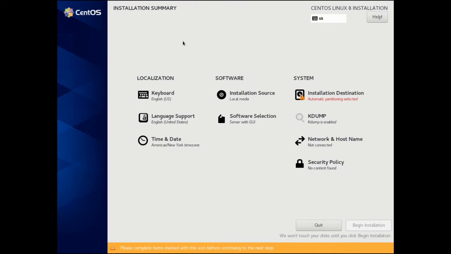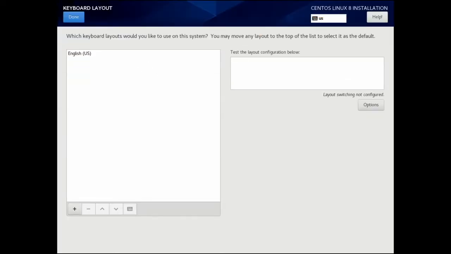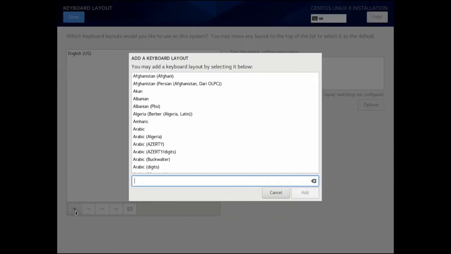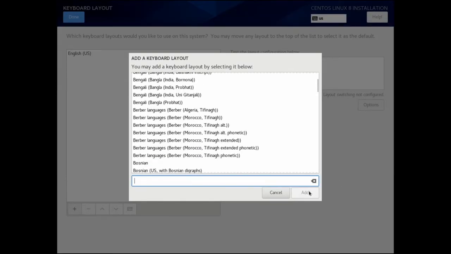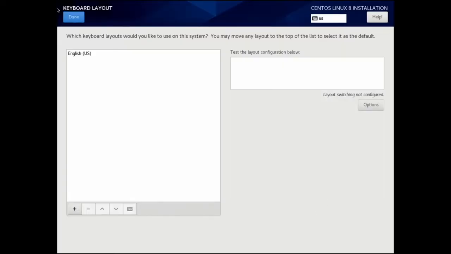Following that, we're on the installation summary page where we get to select all of our options for the installation. So the first thing we can go through is change the keyboard layout if you want. If you click on keyboard, you can add a new keyboard in and scroll through to find the proper keyboard and add it in. But since I'm using the American English US keyboard, I'm going to keep that.